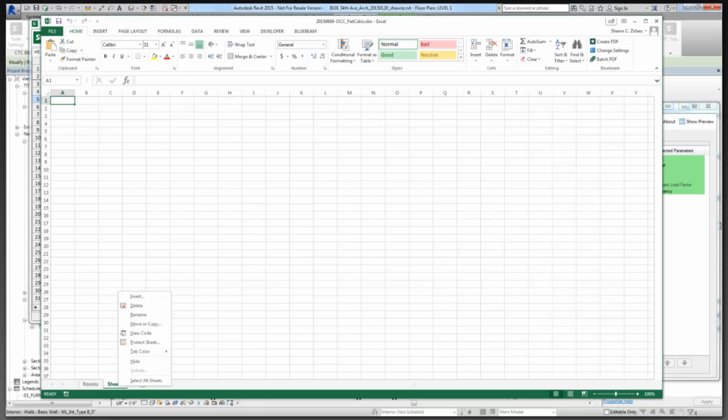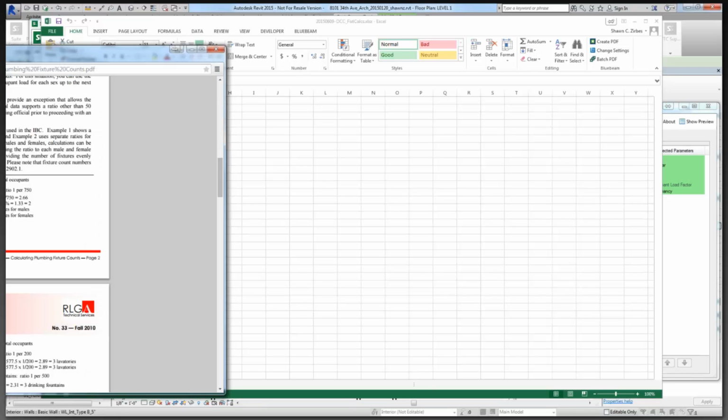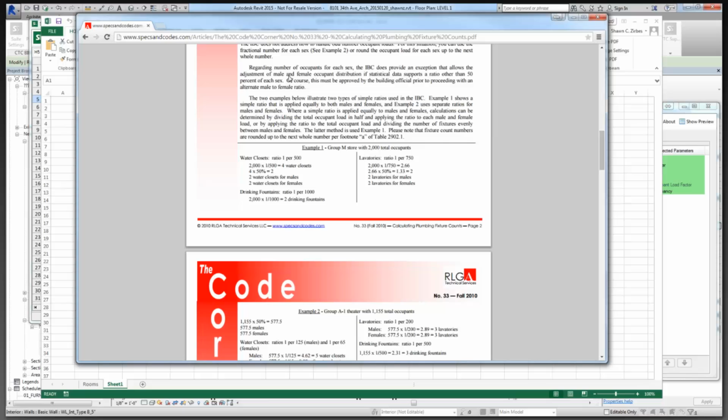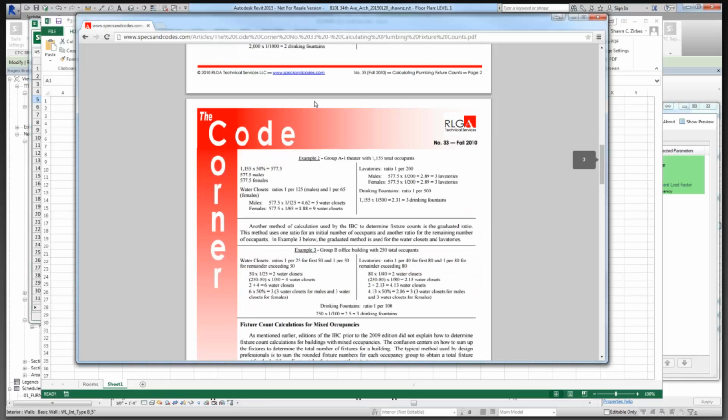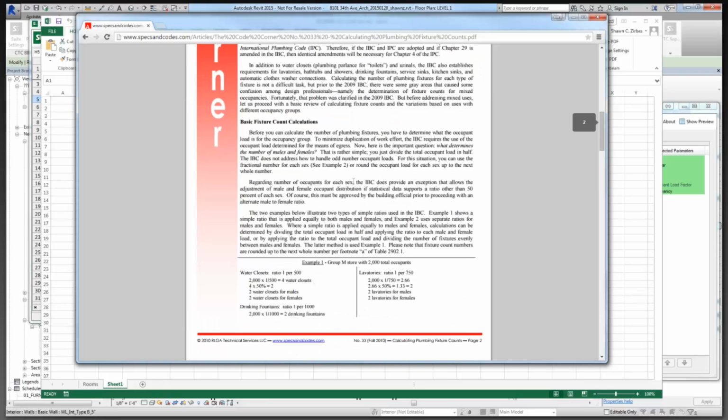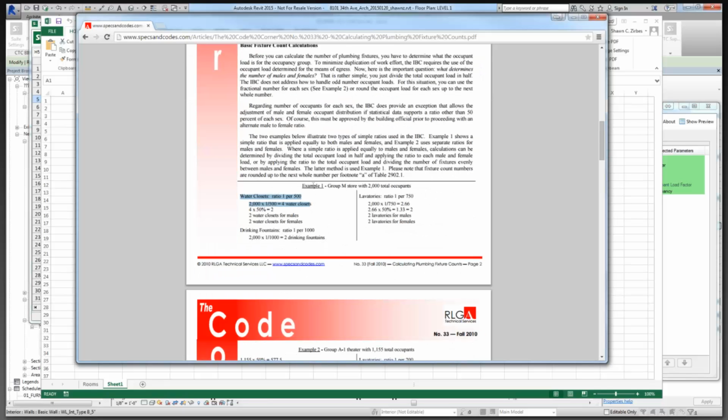And I pulled up a website the other day. This is the specs and codes site, and it talks about some basic information about how to calculate different types of fixture counts. I was looking at the water closets right here, and my first method basically says I need one water closet per 500 people. It's a fairly basic calculation. It shows me what some of the math is inside of here. I've also got some drinking fountain calculations and some lav calculations.